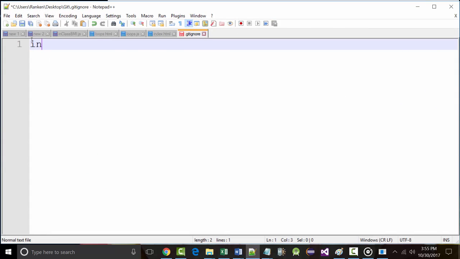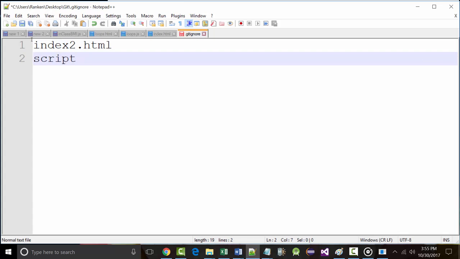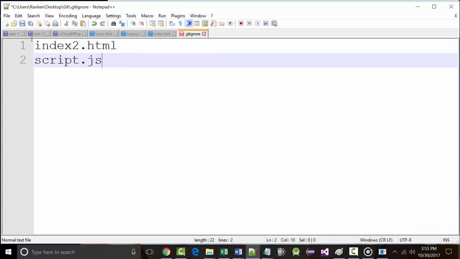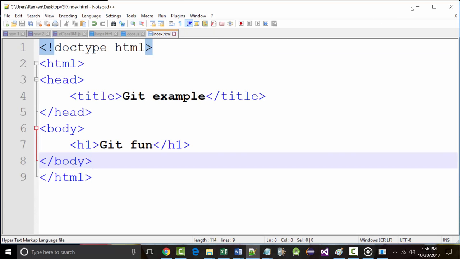And I'm going to type in here index2.html and script.js. That's what I named my two files. If you haven't been naming your stuff the same thing I have, you have to change it to those names. All right? So I'm going to do that, and I'm going to save it. I'm not going to run it. It's a text file. All right? So I can close that file now.